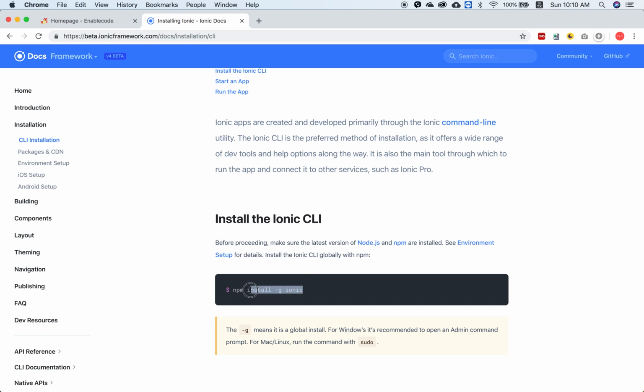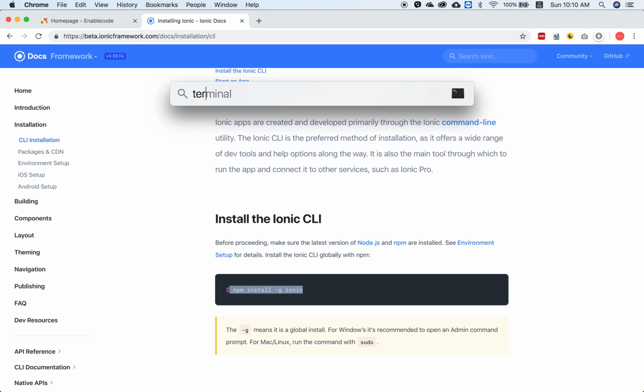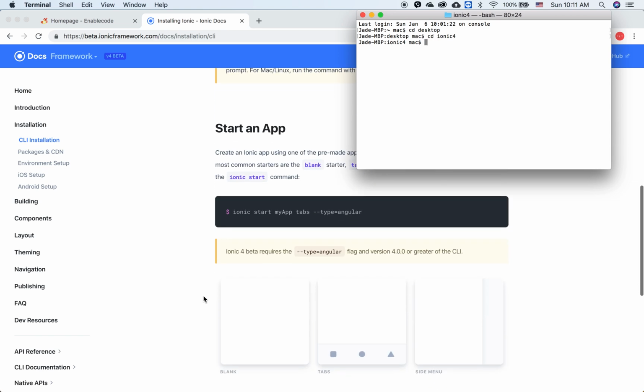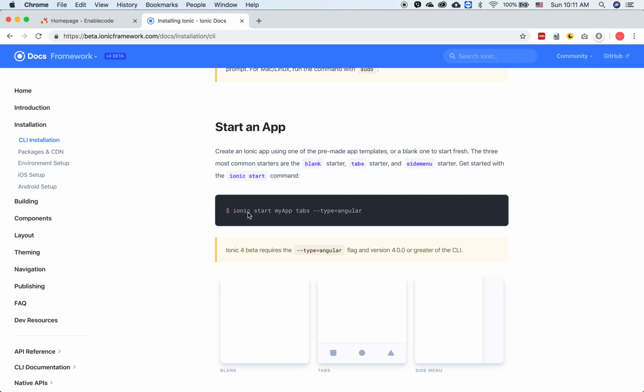First, you need to install the Ionic CLI. I already installed the Ionic CLI, so I will skip this step. The next step, we will start an app.